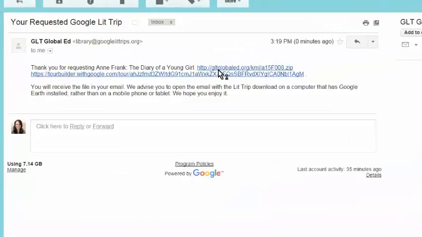It has this URL here I can click on. That's going to go ahead and download a zipped file. And once that's downloaded, I'm going to open that file.